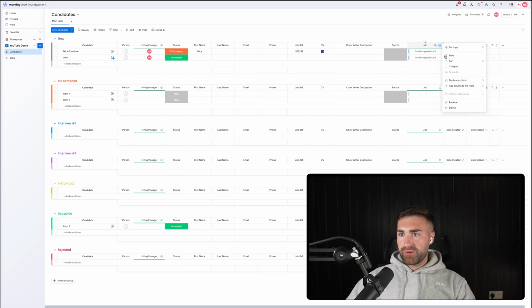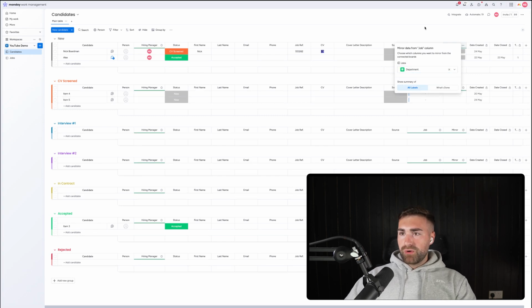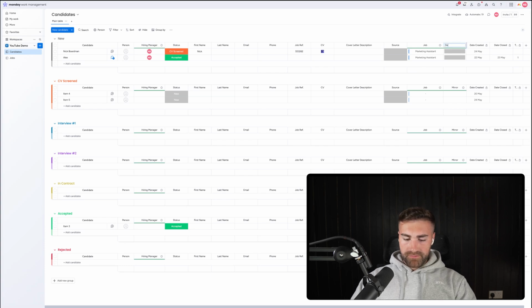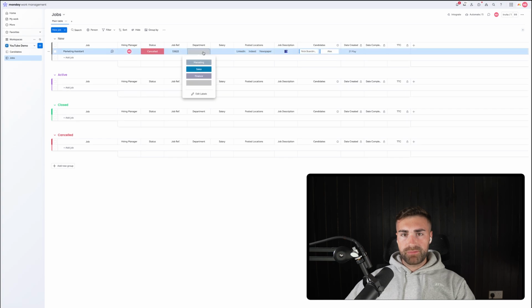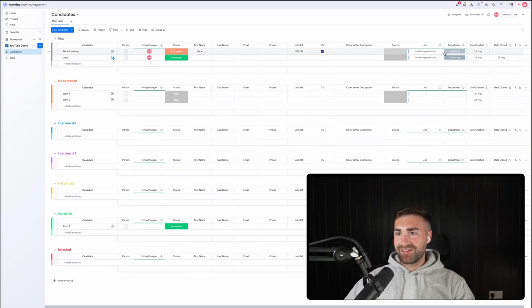Again, if I go ahead, three dotted button, add column to the right mirror, I could also add, let's say, the department that it relates to. And then we go ahead, hit all labels, and you can see here, I'll just change the name to department, hit enter. And then if I go to jobs, and then change the department to sales, for example, or this actually is for marketing. So let's get it right and put marketing, and then go to candidates. You can see that the department for this particular job and these candidates is marketing.